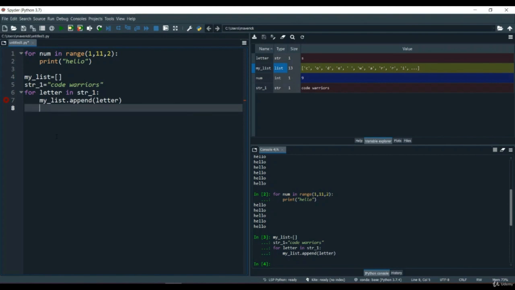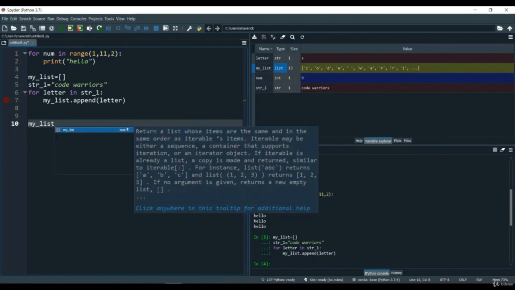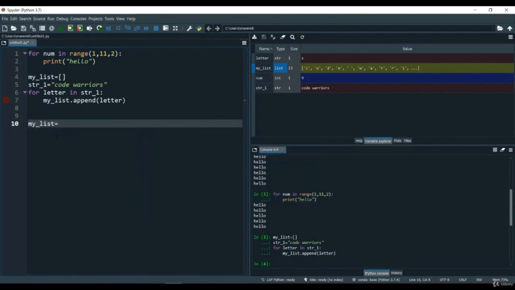The list has this kind of a feature inside of it. Let's say my underscore list equals to. Now what are we going to do? We are going to put a for loop inside of this list. We are going to say for letter in str1.